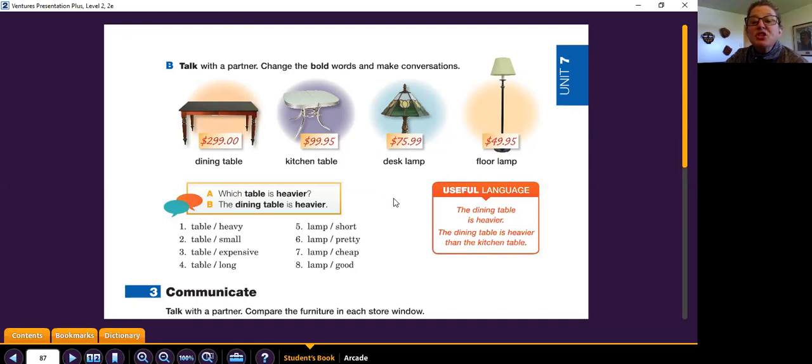Which lamp is cheaper, meaning less expensive? The floor lamp is cheaper. So we could use that one too, and we could say less expensive. Let's try that. Which lamp is less expensive? The floor lamp is less expensive.